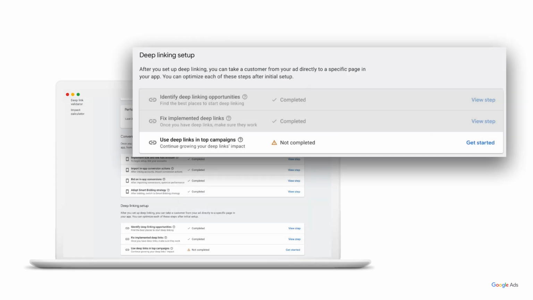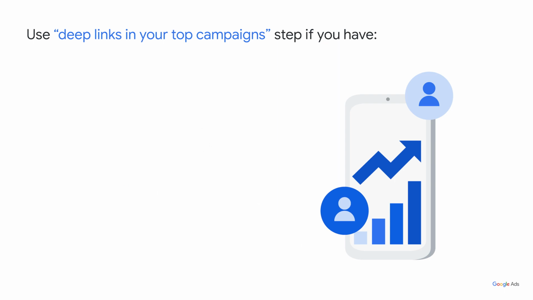Lastly, the Use Deep Links in your top campaigns step is applicable whether or not you're already using deep links in your web campaigns. More specifically, you should use the step if you already have deep links in your web campaigns that are performing well and you'd like to maximize their usage, or you have newly implemented deep links for high traffic pages that have yet to be used in web campaigns.